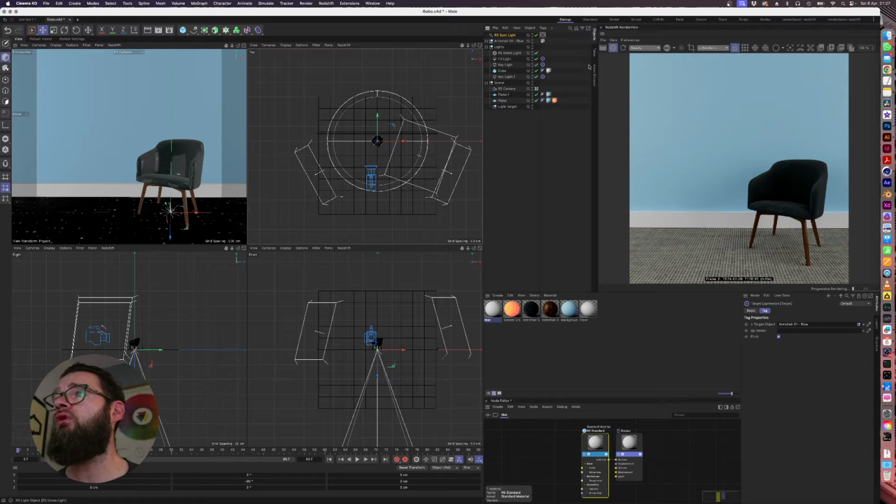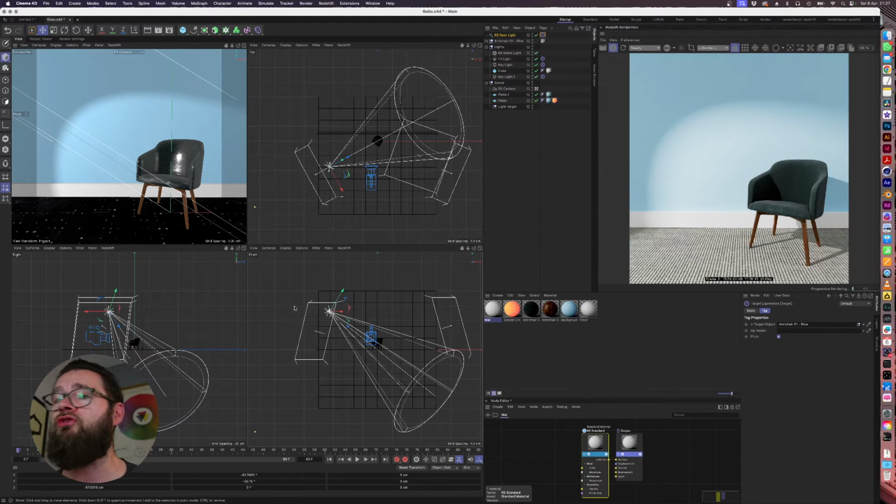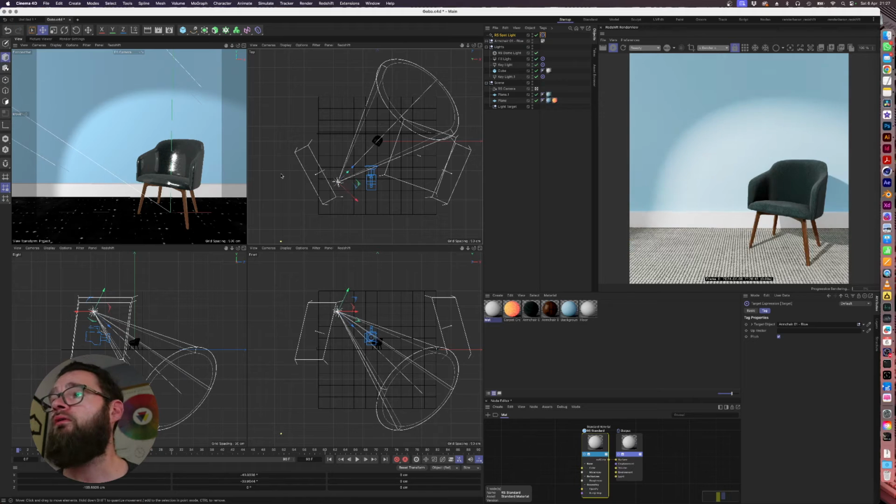Sorry, sometimes the render preview goes a bit mental, as it just did a moment ago. And now we have our armchair targeted, and we're going to move the spotlight just so that you can see it in action. And there we go. There's our spotlight targeting our chair, which is nice. So we just want to add our gobo now.